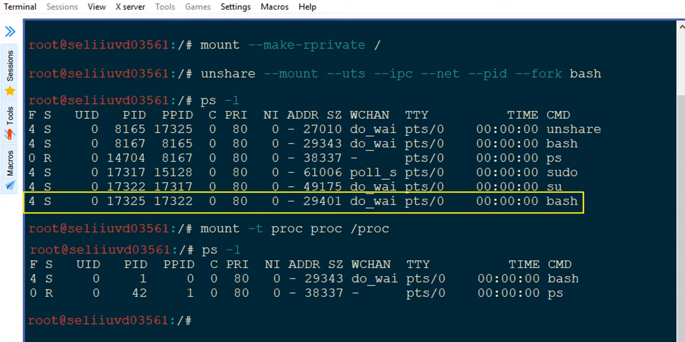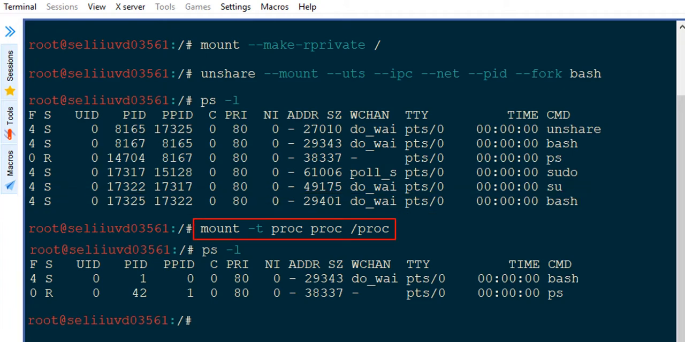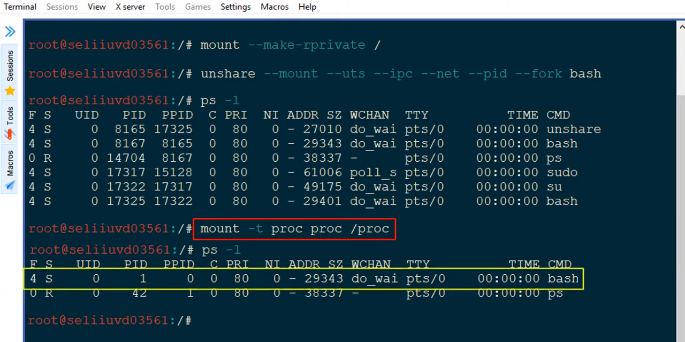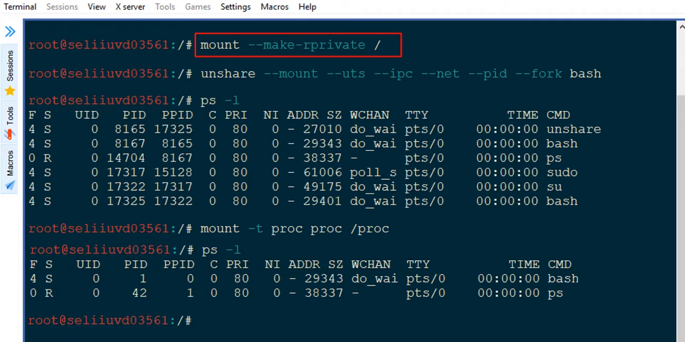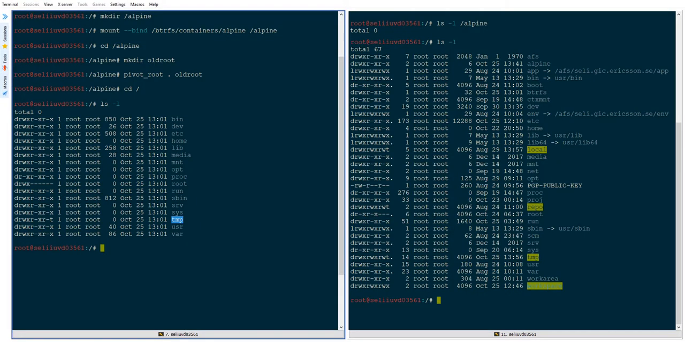You can observe that the new bash process running inside the container has PID 17325 in the global proc file system, but when we mount the proc file system of the container, the same process has PID 1. The first mount command prevents any mounts that the container makes from being visible to the global mount namespace, and vice versa. Still, the container environment is not completely isolated as it has access to the global root file system.